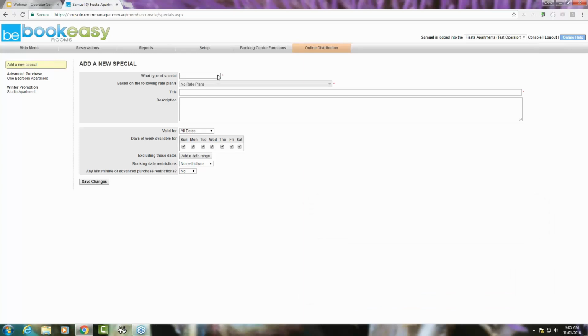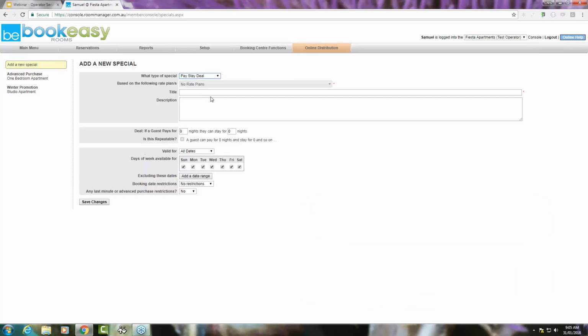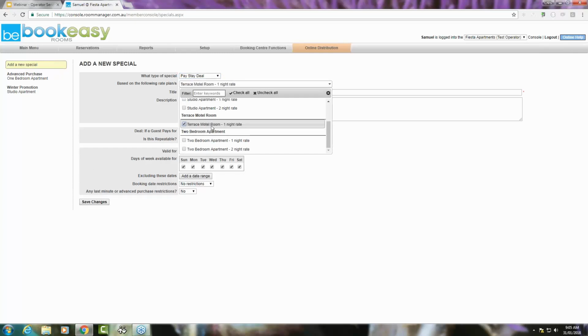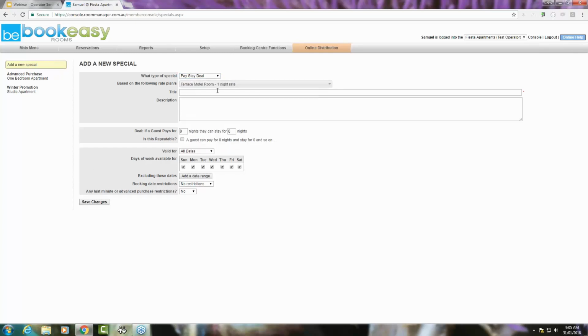So the type of special in this case is a pay stay deal, and it's going to apply to our terrace motel room. We only have a 1 night rate for that. So we can put in the title and description. The title and the description are free text. It is your choice whether you say get 5 nights for the price of 4, or whether you say book 4 nights and receive an extra night, because the fields underneath are where you are telling the system exactly what is going on.